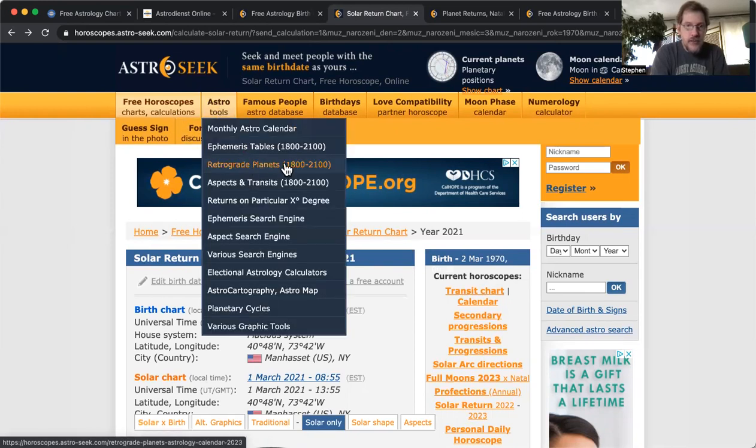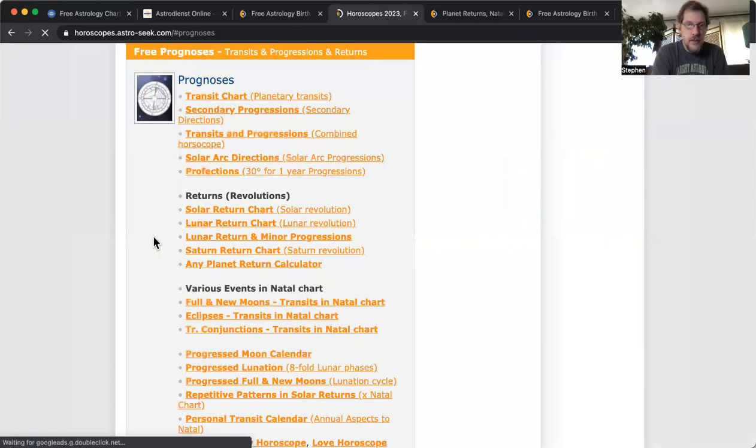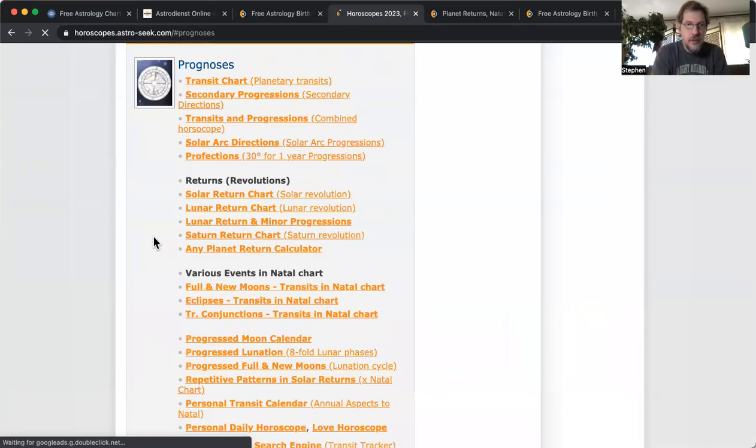Actually, you can check the retrograde planets from 1800 to 2100. You can do secondary progressions. Let's go back and go to lunar returns.